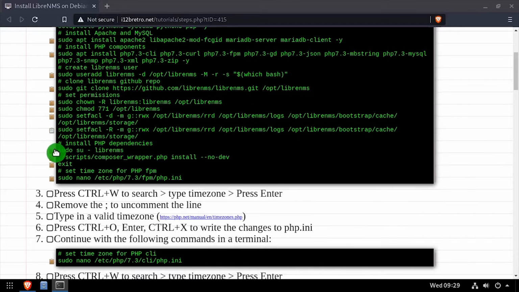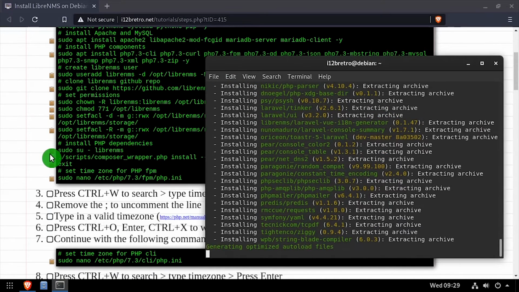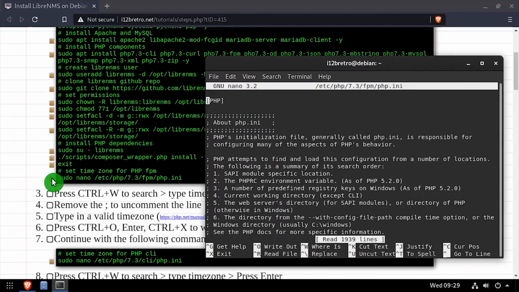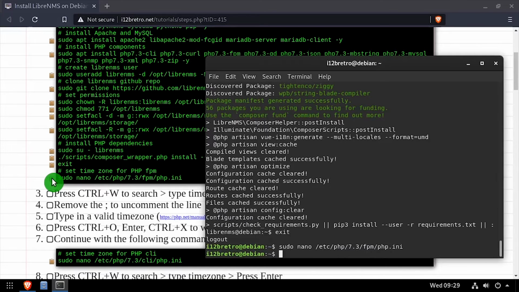Then we'll authenticate as the LibreNMS user using sudo su and execute the installation script. Once the installation completes, we'll exit out of the LibreNMS shell. Next, we'll edit the PHP ini file using the nano editor. Press Ctrl W and search for timezone, then update the value to the correct timezone for your server. Save the change and close out of the nano editor.